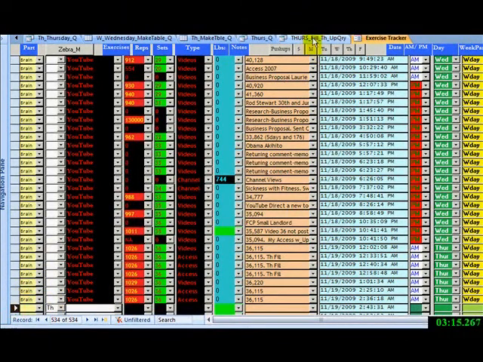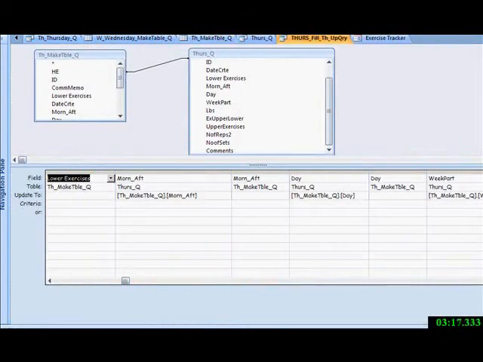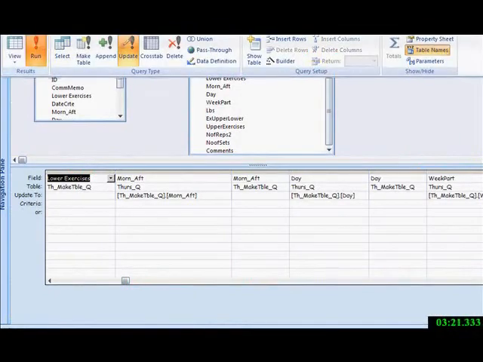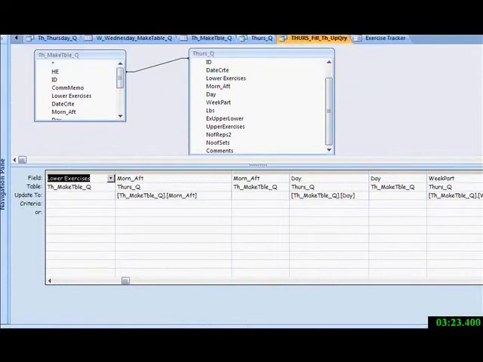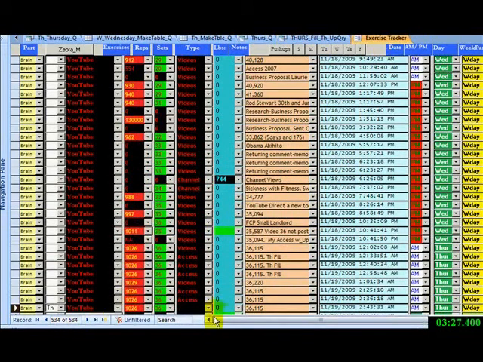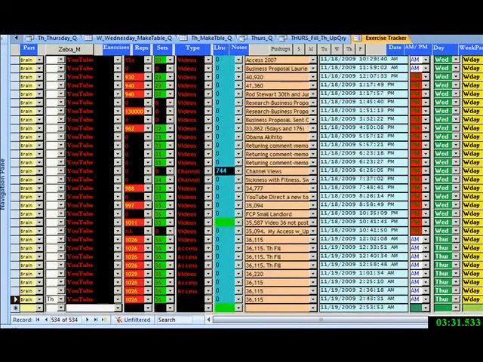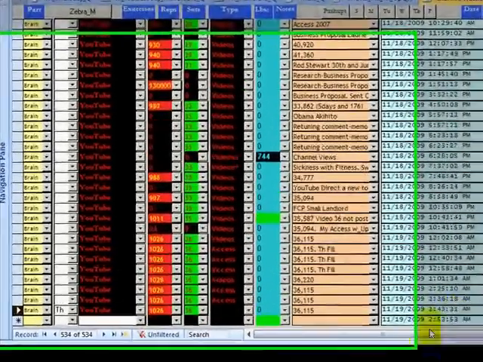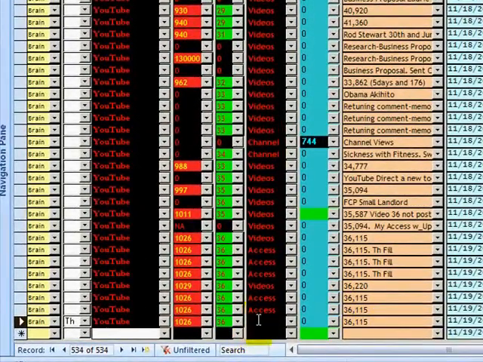You don't even need a macro. You go to this update query, you go to design, you run it, you go back to your form, and you can see it's there. How cool is that? It happened instantaneously.